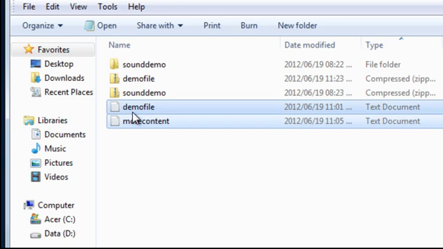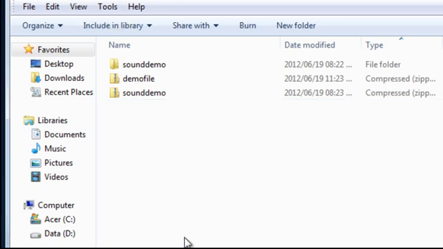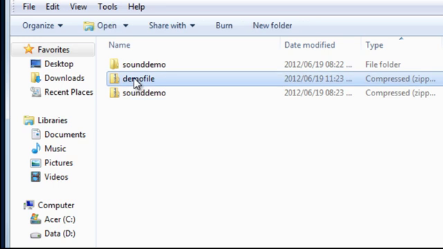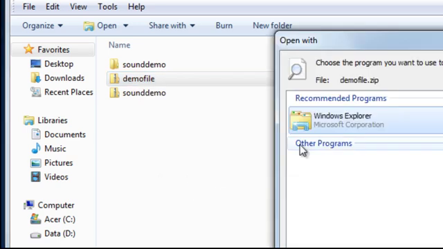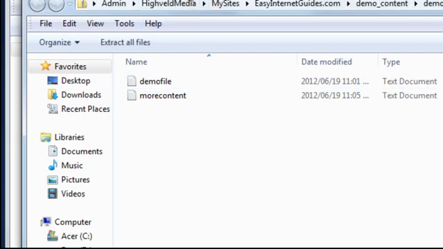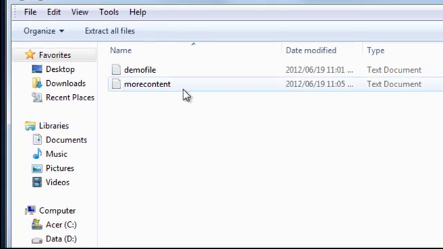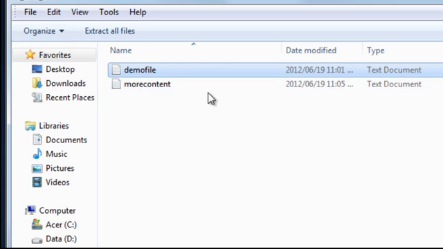Let's get rid of this just to show you. Let's delete those, so now we don't have any files anymore. We've been sent a demo file by somebody else, and we're thinking, how do I extract this information in order to access it? Well, there's a couple of ways you can do it. The first one is you could right click and choose open with, Windows Explorer, and choose OK. Windows Explorer will create a folder for you with the two files in that you could view.